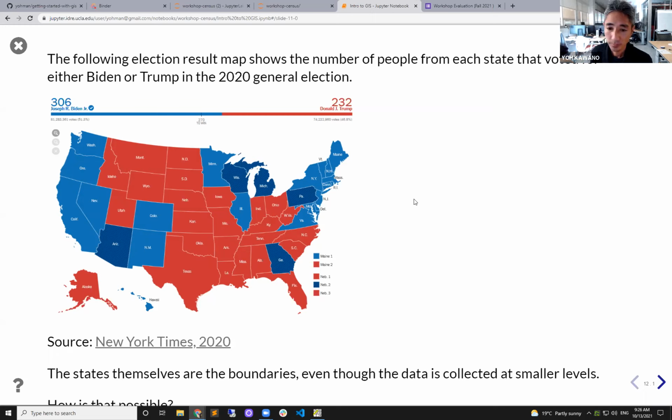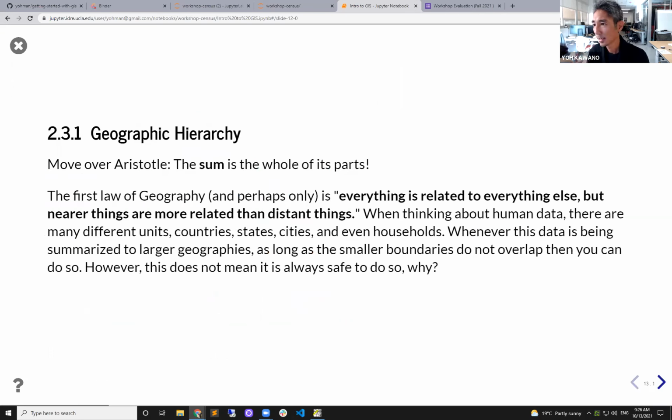Now, it's summarized at what's called the state level. So it presumes that an entire state is a single color. But we all know that this is not true. However, it's been summarized at a higher scale, at the state level. How does that happen? We can look at the same map in a different kind of representation. And when we talk about different types of representations at different scales, that's called the geographic hierarchy.